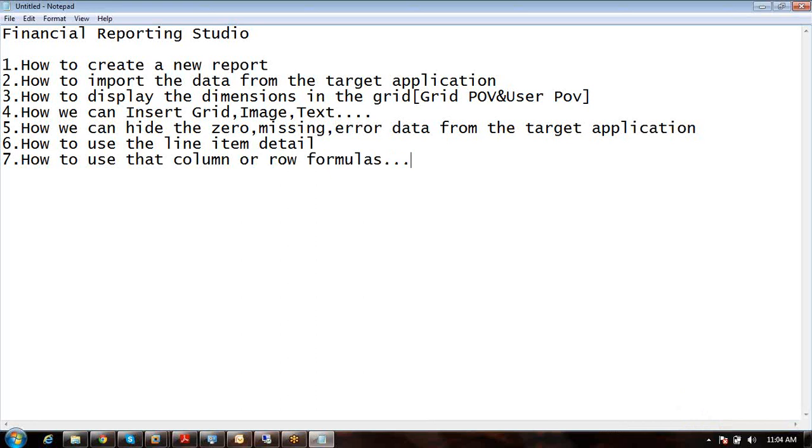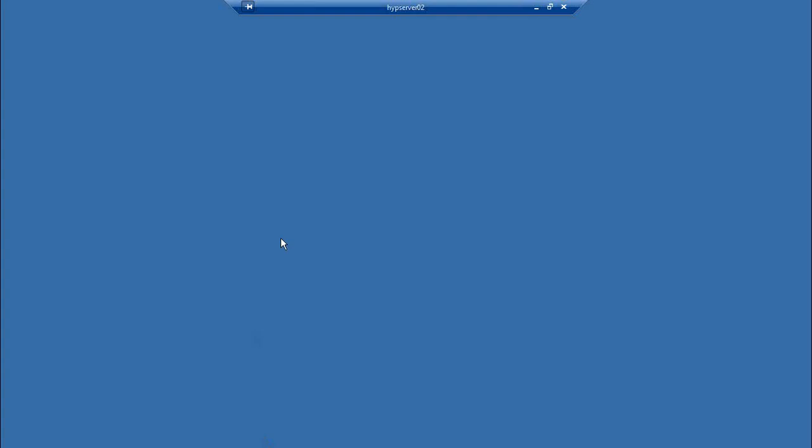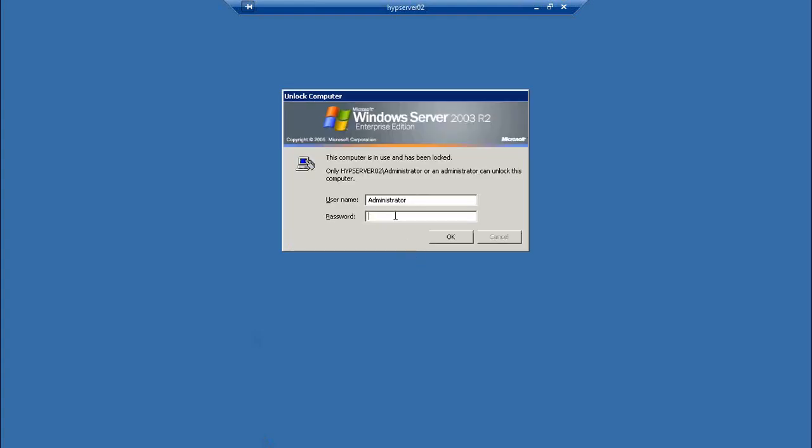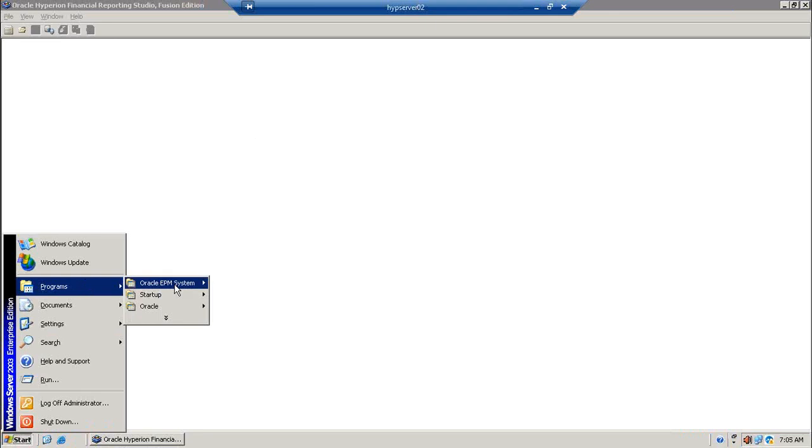These are the things we are going to learn in this session. So see here, log on to the server. How do we access the Financial Reporting Studio? Just go to Start, Programs.